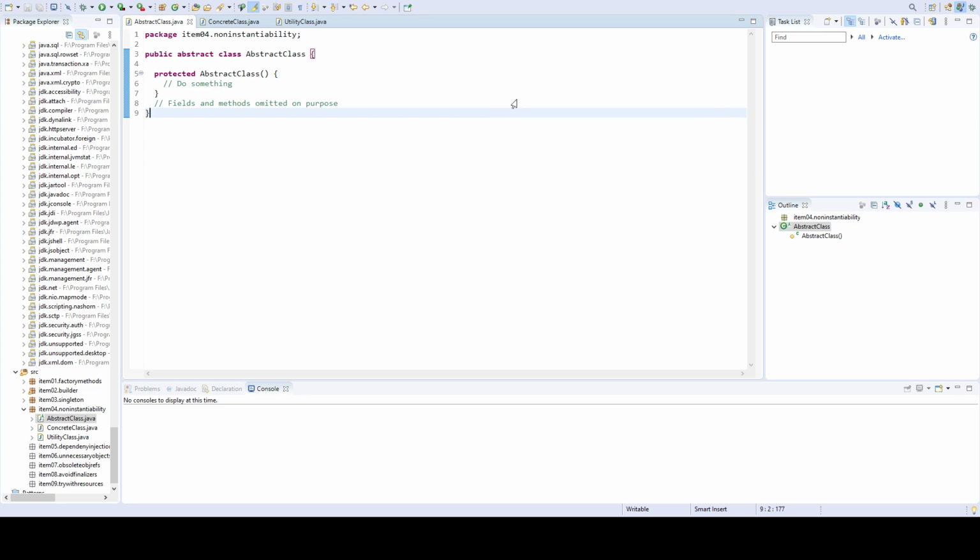But I do want to show you something before I proceed, and I'm pretty sure there is a question in some of your minds: why not use abstract classes for this purpose? After all, you cannot create instances of an abstract class. Well, this is not completely true. I have created this abstract class named abstract class, and I cannot call this constructor. So I cannot create instances of my abstract class directly.